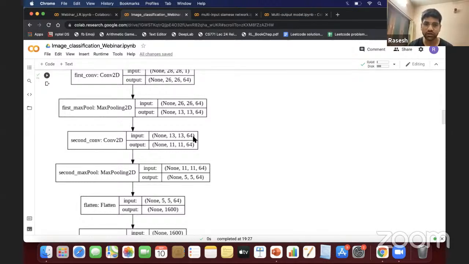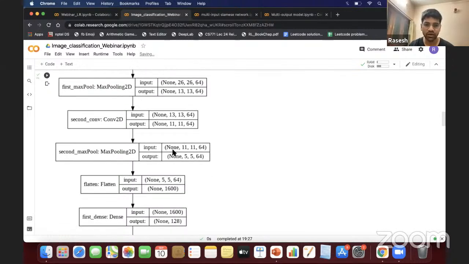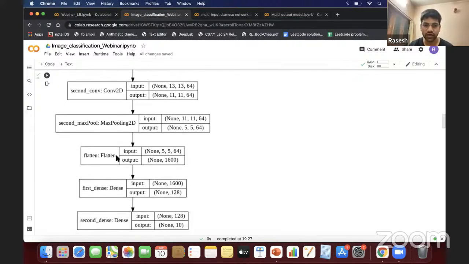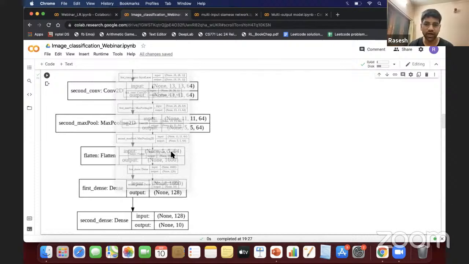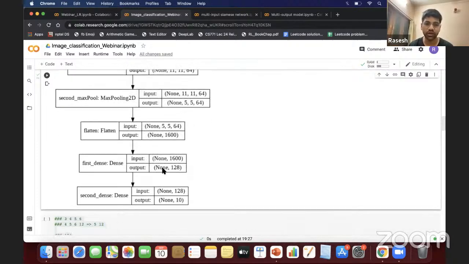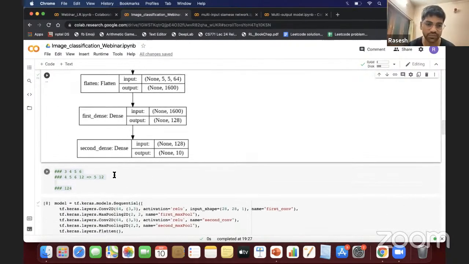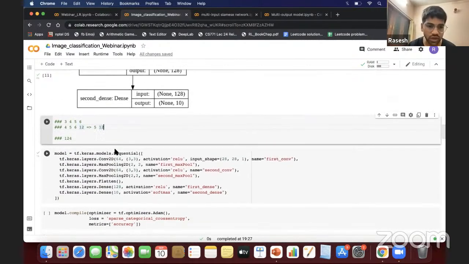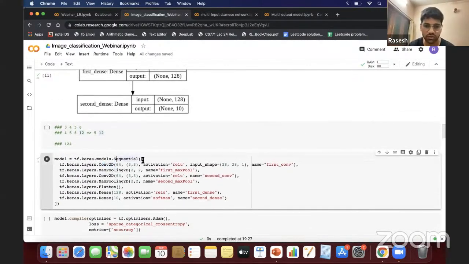Here again we have used 64 filters, and each filter is of size 3 cross 3. Then again a max pool layer which reduces the dimensions by half, and then we have used the flatten layer, which will make this three-dimensional input one-dimensional so that we can feed this into dense layers. Okay, so this is how we can define the model using sequential APIs.